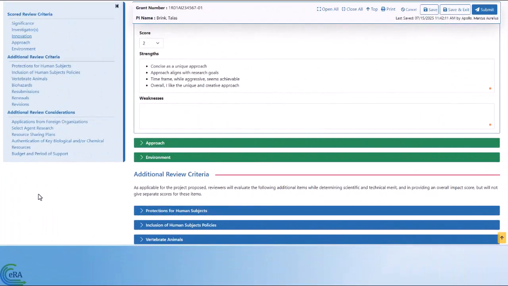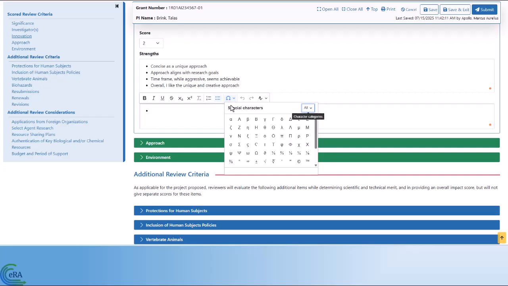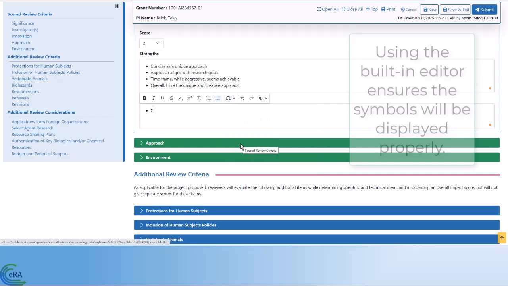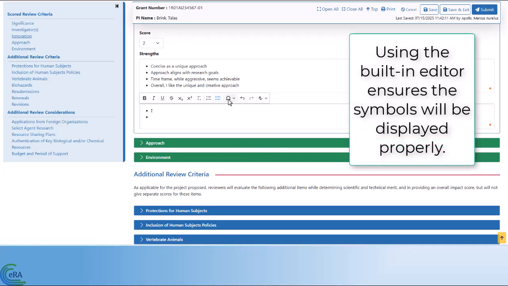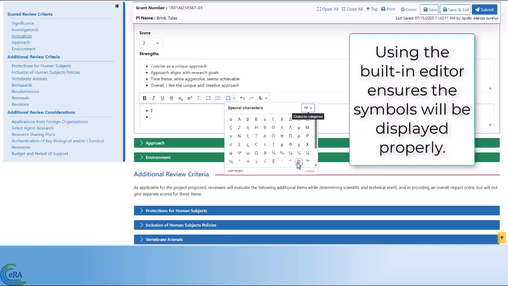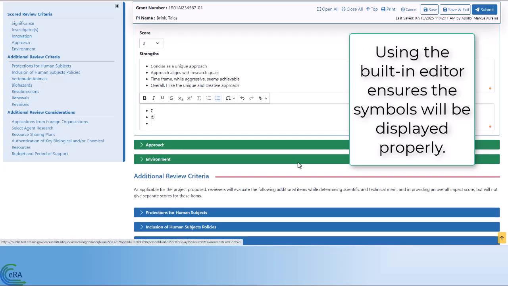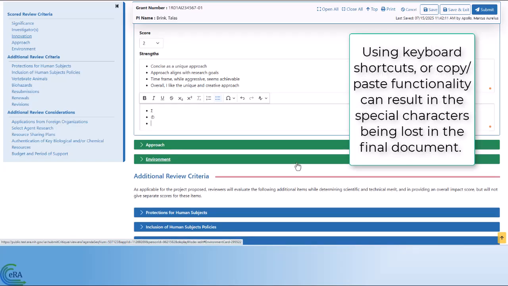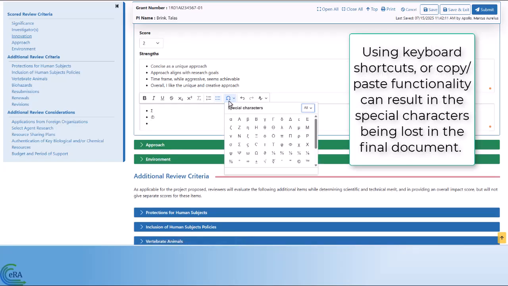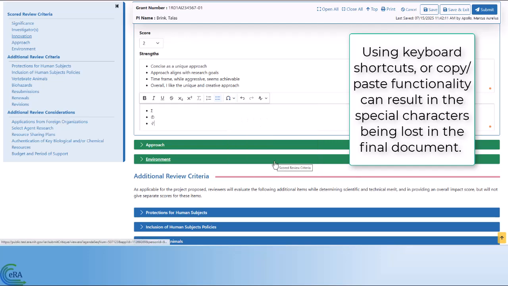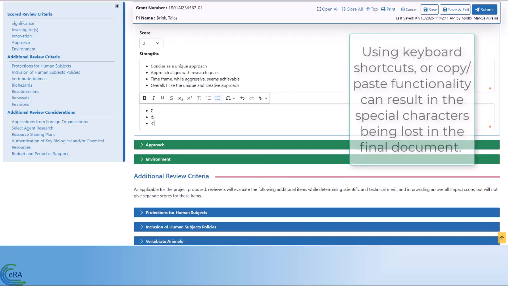One of the strongest features of the editing menu is the ability to add special characters, such as Greek alphabet letters, and common symbols, such as the copyright symbol. Using the built-in editor ensures the desired symbol or Greek character is displayed when the final document is rendered. Using keyboard shortcuts or copy and paste functionality can result in those special characters being lost when the data is saved and the final document is rendered.